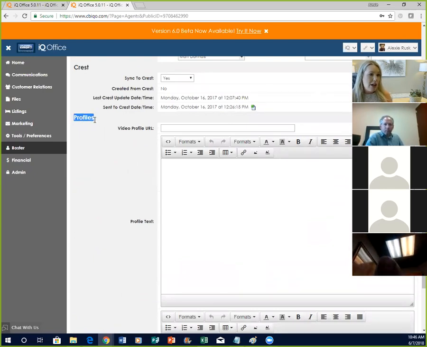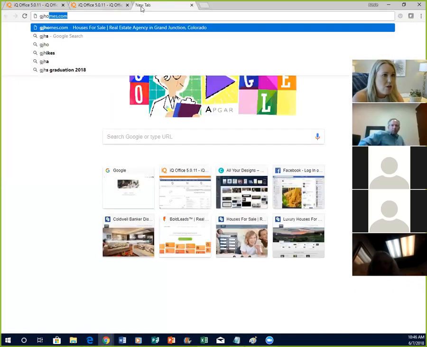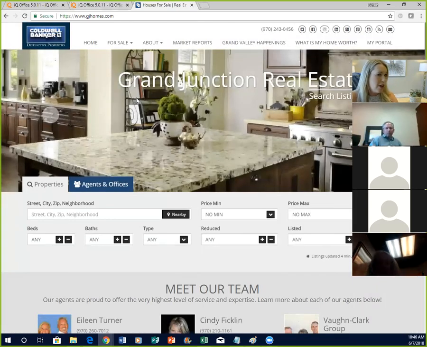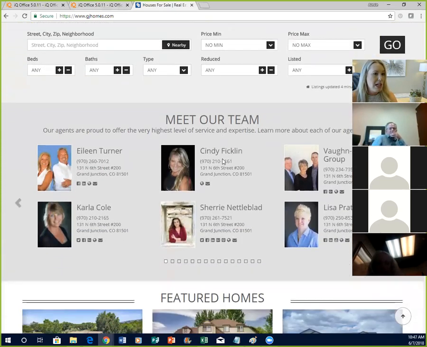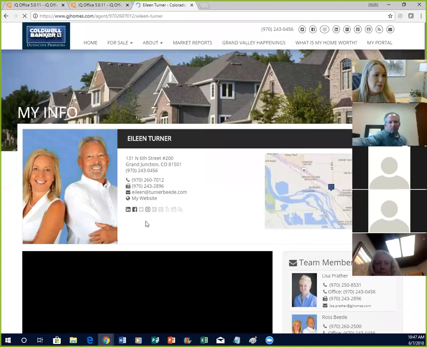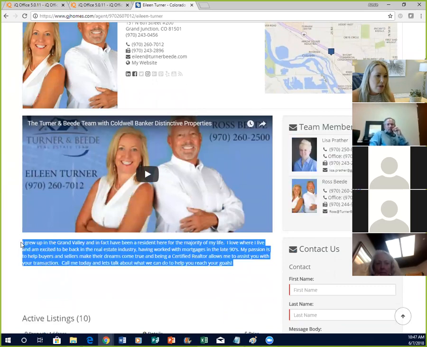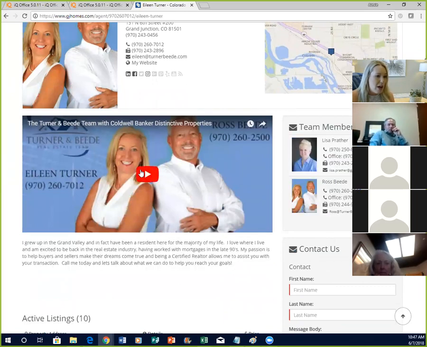So this is another area where it's going to feed to the front end of the website. So I'm just going to go to GJ Homes right now, which is our Grand Junction website. So if someone were to go to coldwellbankertellyourride.com, this is essentially the same type of thing that they would see. So when we have our Meet Our Team, your name, phone number, address, all of that is going to display right here. If I click on an agent, it's going to take me to their profile page on the company website. So you can see here the Turner and Beatty team. Here's where they have their bio, and they also have a profile video.